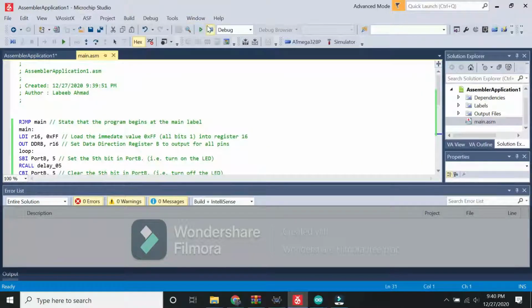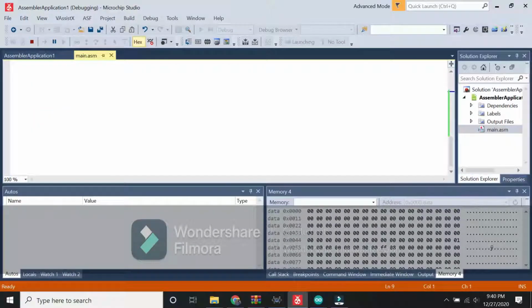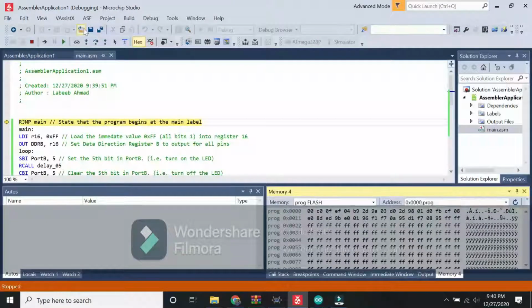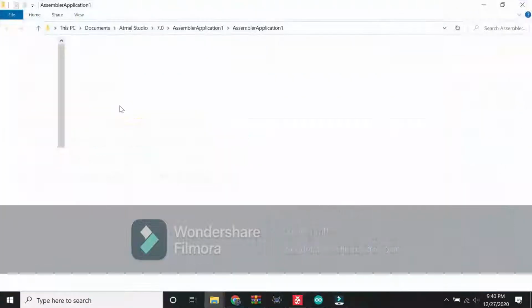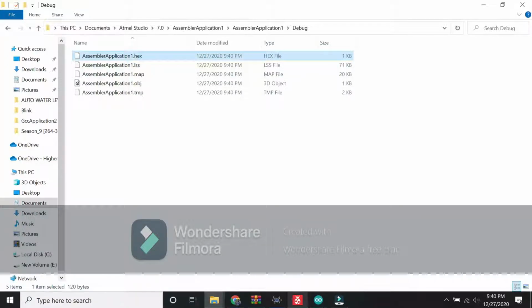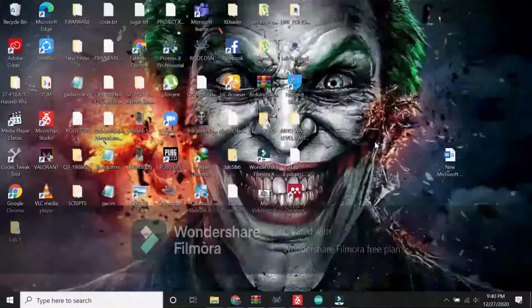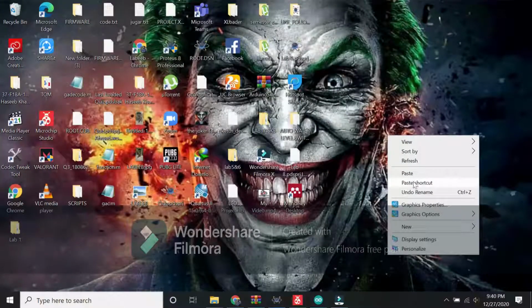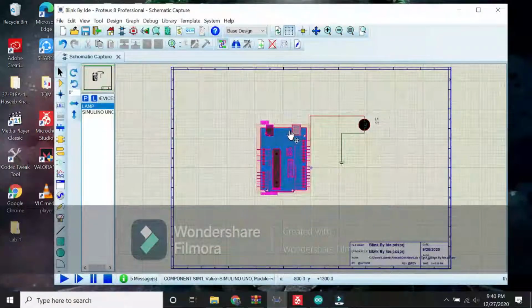Again start. Once it has done the loop, we can get its hex file by containing path, and here we have the hex file. Just upload this hex file. I am pasting it here so I can easily access it in Proteus.